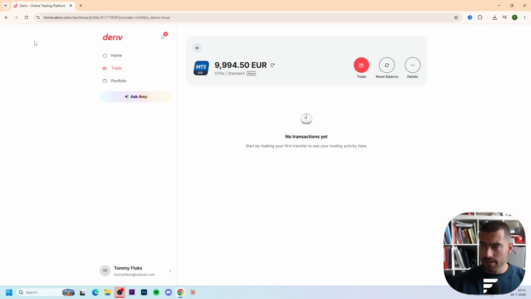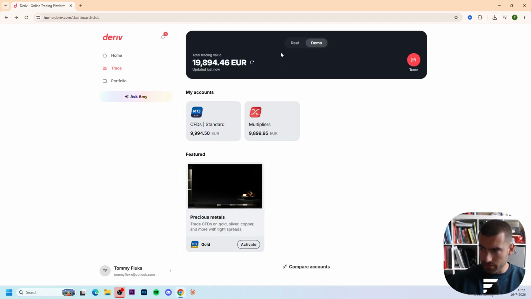And the thing that you need to know is we have two ways how we can trade on Deriv. That is with the MetaTrader 5 and the multipliers right here. But with the multipliers it is not possible to buy a share. So the only way how we can do this is with the MetaTrader 5.